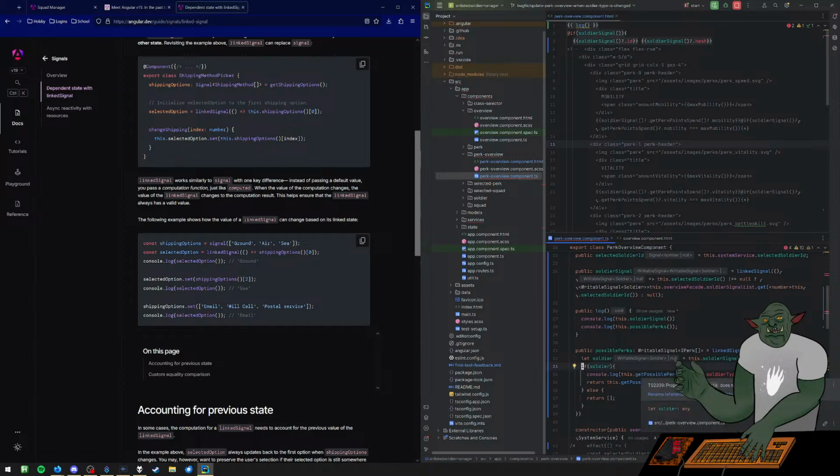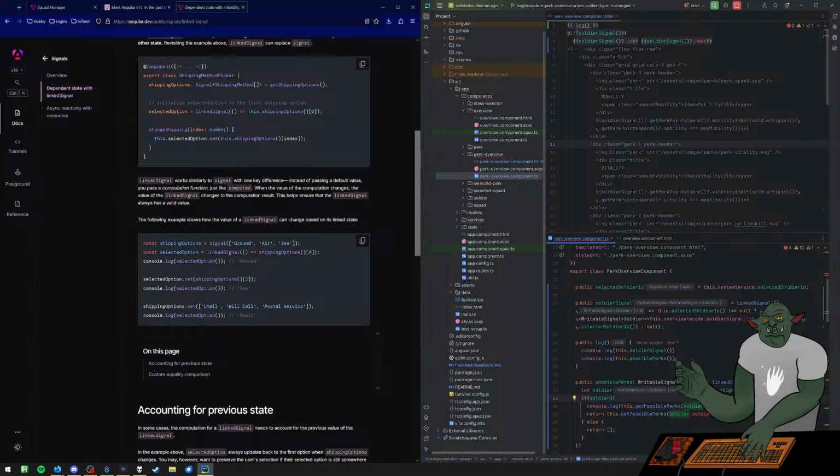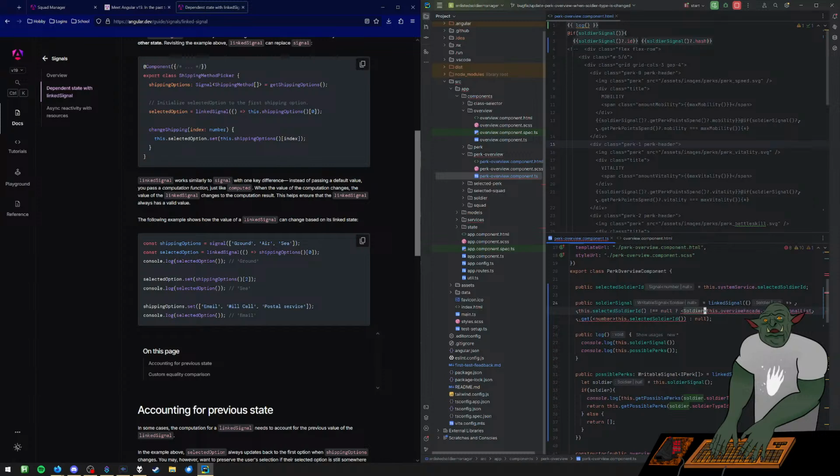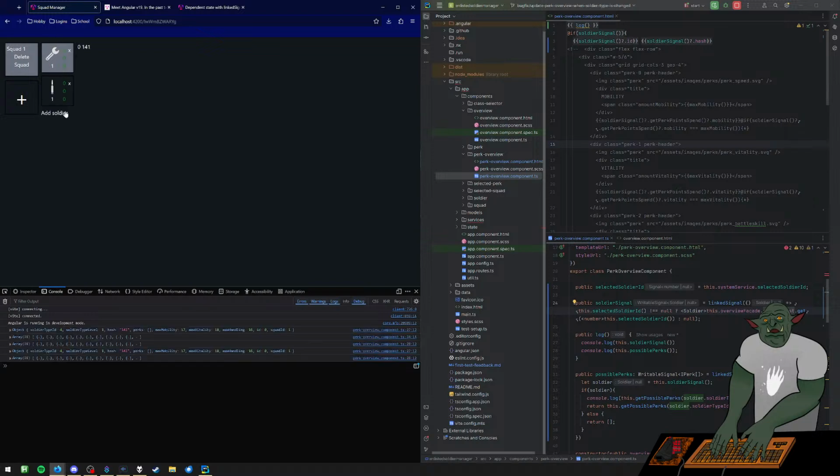What are you? Property. That soldier is this. You're not a writable signal. Soldier signal. Oh no, that's right, because you just return the soldier. This overview facade soldier list. Okay, let's see what that does. Okay, so you return a bunch of stuff.